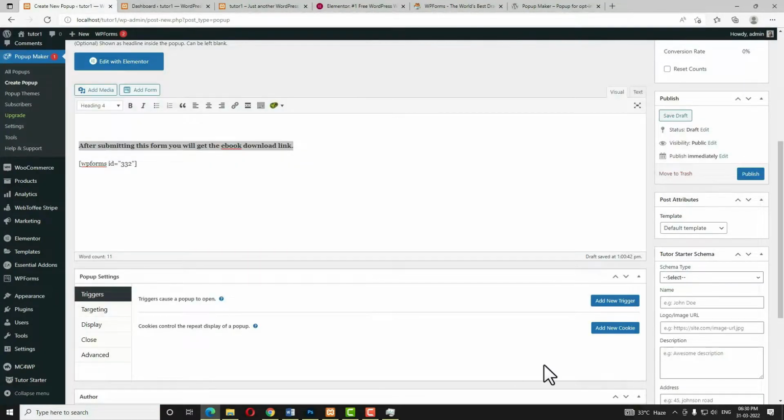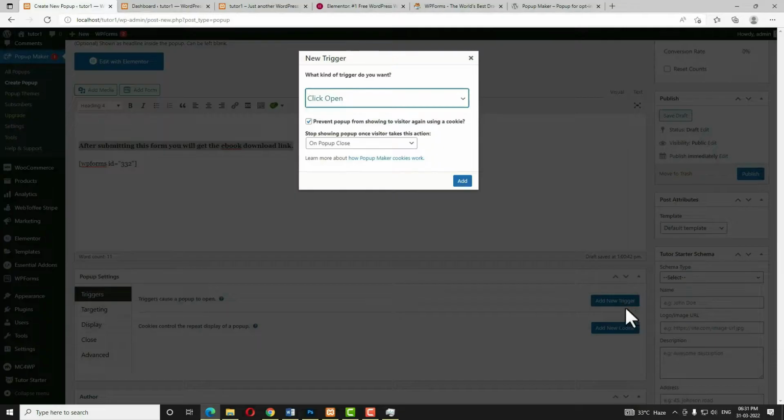Now I have to click on this add new trigger, and from this drop down I am selecting this one, click open. If you want to prevent the pop-up from showing to the visitor again and again, you can always select this one, but I am not selecting this one.